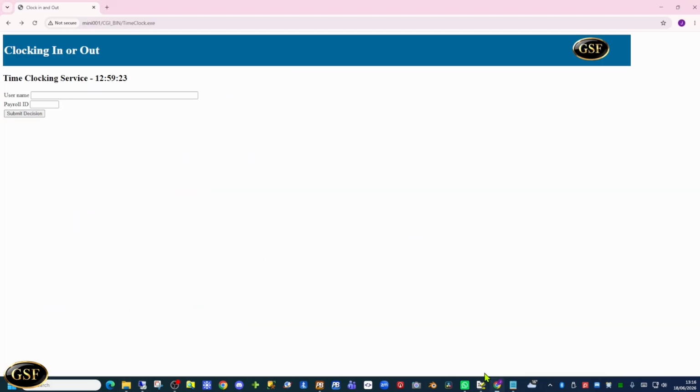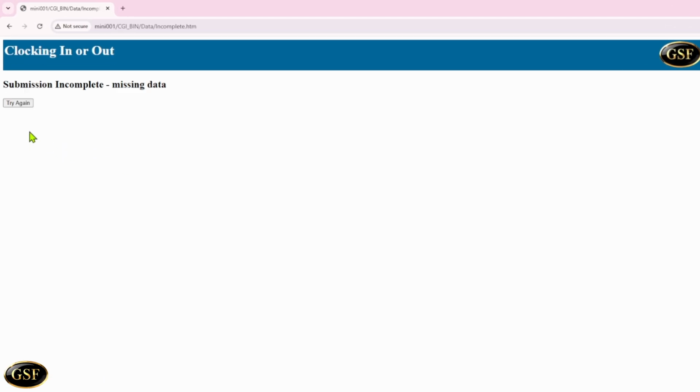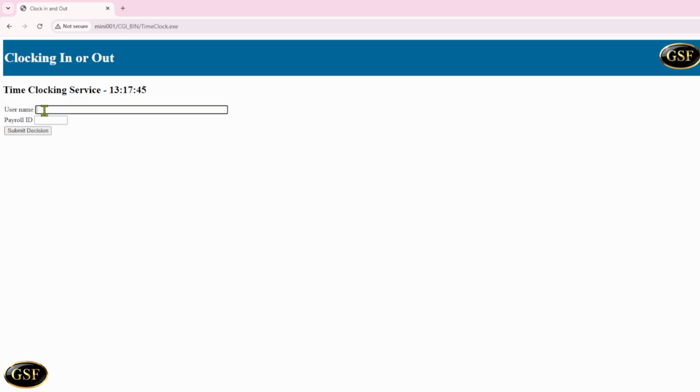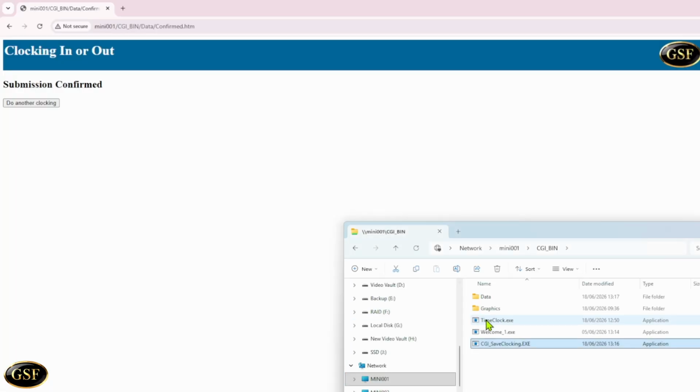So let's go back and reload our time clock. So if we hit Submit Decision without keying anything in, that should give us Submission Incomplete, missing data. If we click Try Again, it should take us back to the time clock. So if we enter in a username, and we'll put in a payroll ID, and hit Submit Decision, it says the submission has been confirmed. So let's have a look at the web server in our data folder to see if we have a file. And there we do have a file.